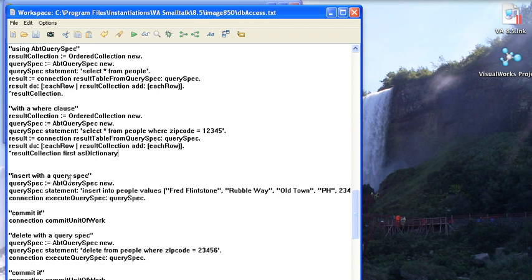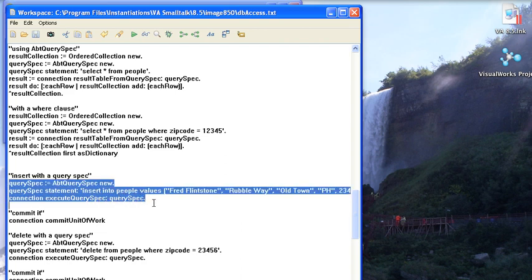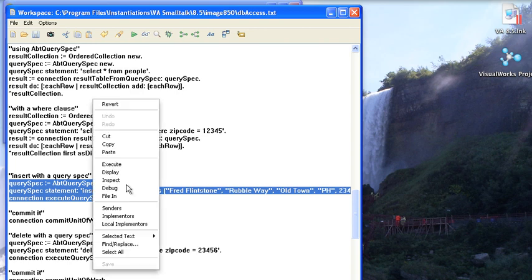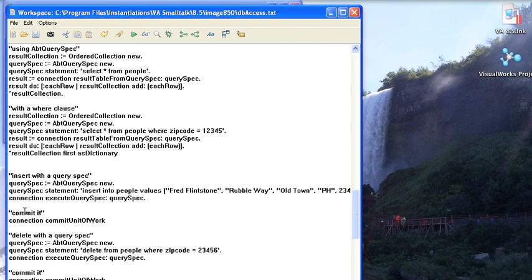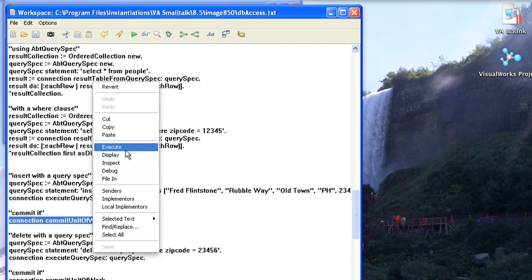Let's try inserting something. We're going to create a query spec, give it a statement, insert into people values, and we're just double quoting because these are strings, so we have to put double quotes. So let's go ahead and do this. We're just escaping that at the Smalltalk level, but this is just a straight SQL insert statement. We'll execute that, and then because it's an insert, we need to go ahead and commit the unit of work.